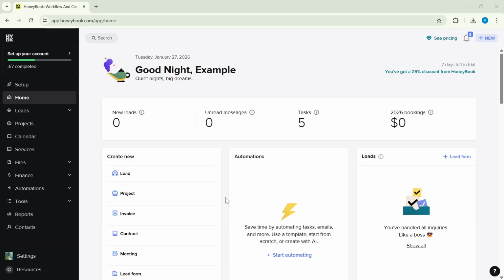In today's video, I'm going to teach you how to create a lead in HoneyBook, Manual Entry 2026. We'll walk through the exact clicks and fields you need, keeping it simple and clear so you can get a new lead into your system in just a couple of minutes.